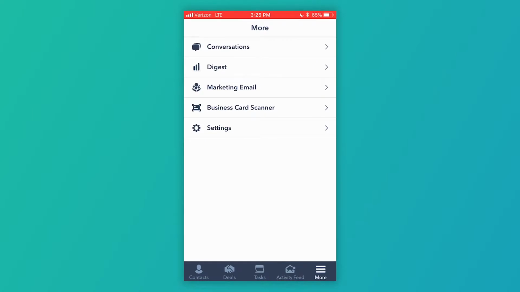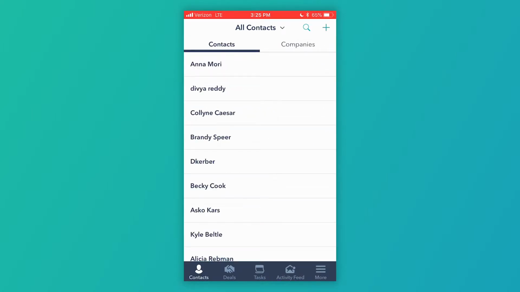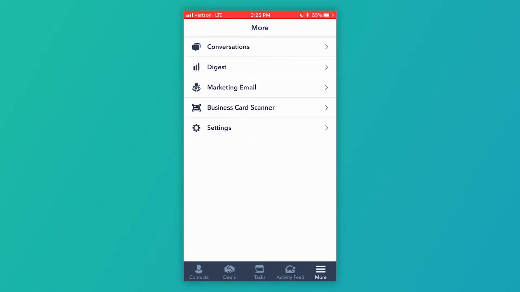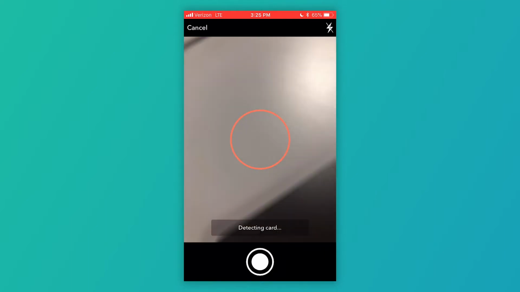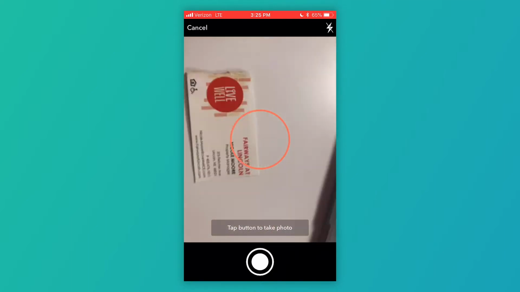So what you'll need to do is download the HubSpot app and click on the icon. Once you set it up, you'll have to log in with your credentials, and the default screen you're going to have is this contact screen. To get to the point where you're going to scan a business card, you're going to go to this More button, and inside here, this is the business card scanner. So I will click on that, and you're going to position the business card right under the camera.